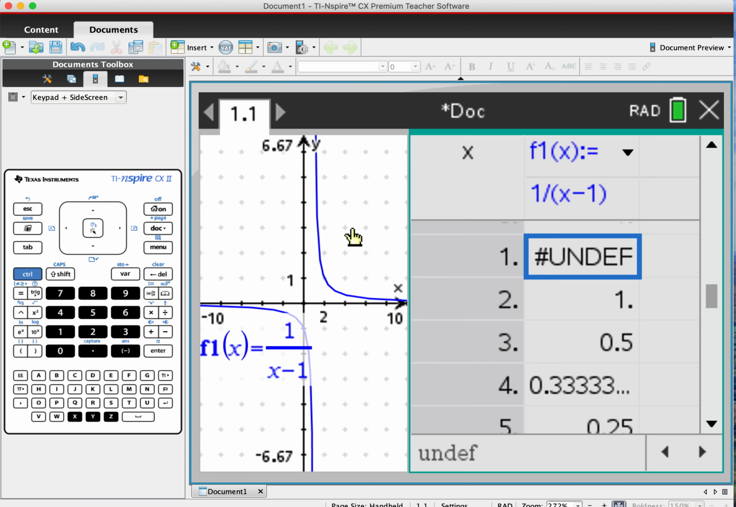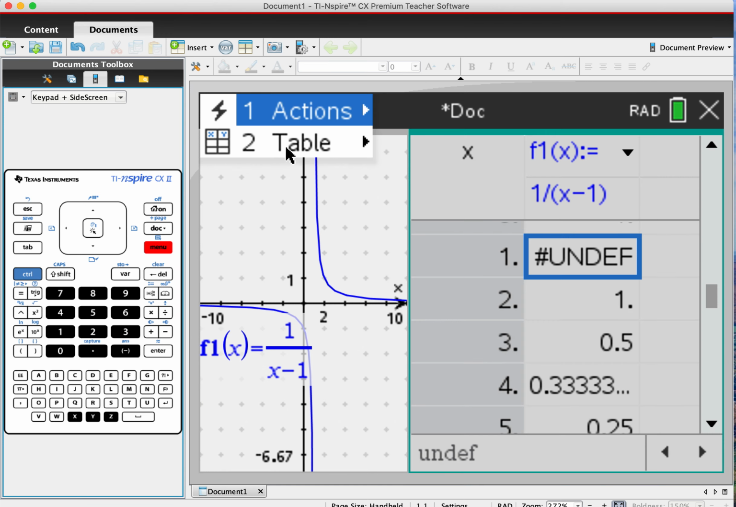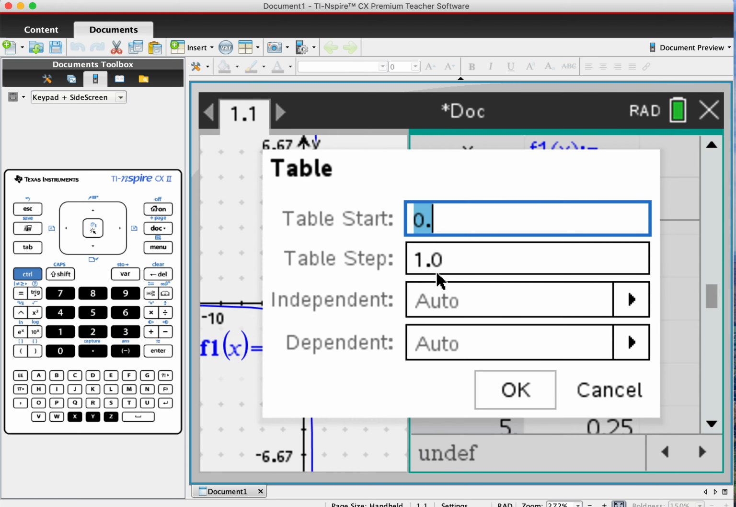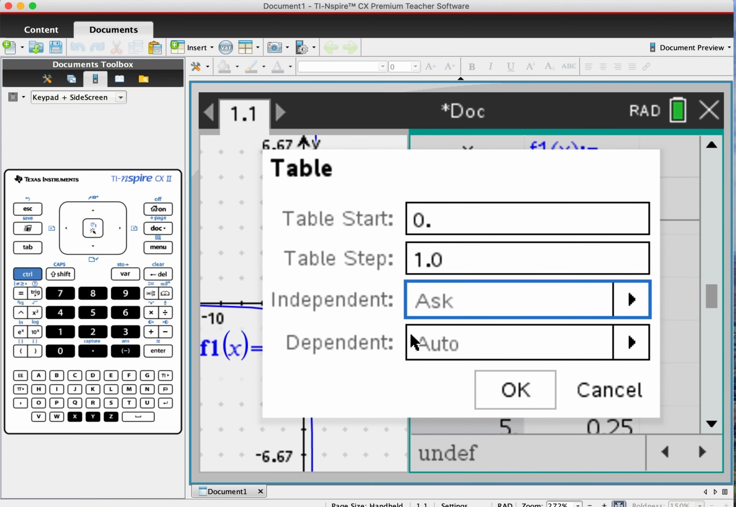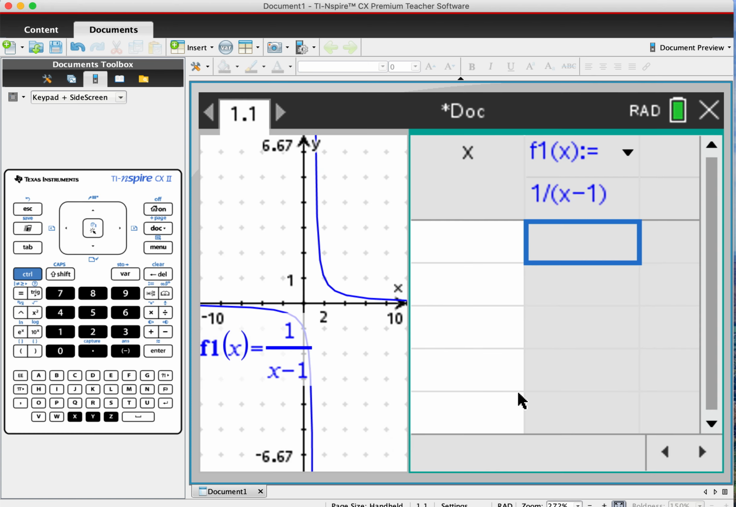So to do that, make sure you're selecting the table. So I'm selected in the table now. I'm going to hit Menu, Table, Edit Table Settings. And here, do you see where it says independent is in auto mode? I want to put that into ask mode. And dependent, which will be the y values, I'll let that be auto. So what this means is I can input a value for the independent variable x, and the y value, or f of x, will be automatically calculated. And when I do that, you can see the table is cleared, and we can put in values for x and determine f of x automatically.